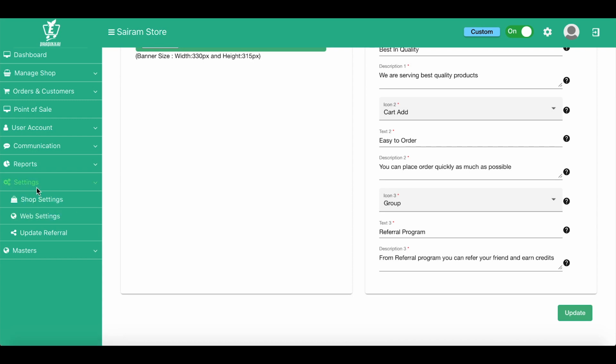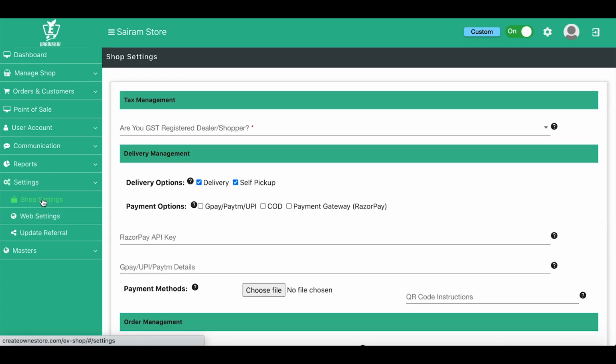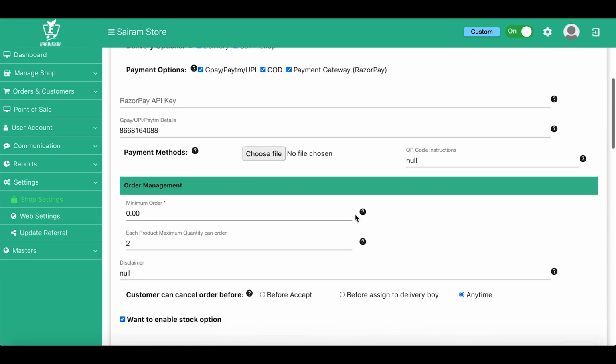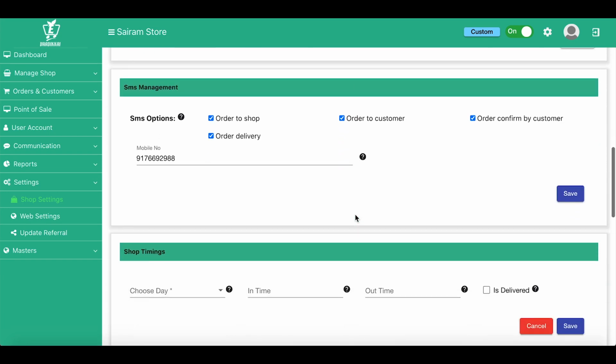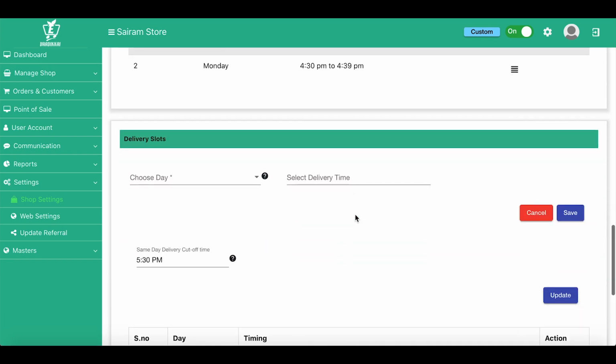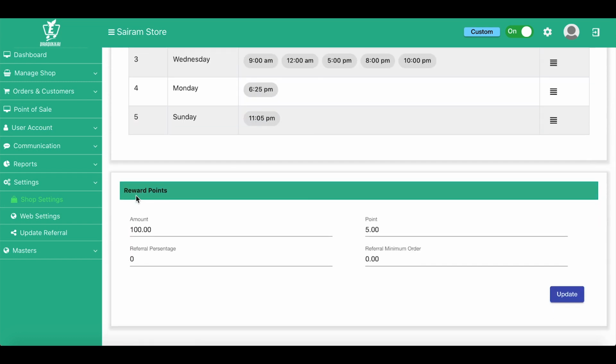You can define it like 10 rupees 1 point, or 1000 rupees 5 points. Whatever points you want to give, you can control that. We don't want to restrict you. You can do as you wish.